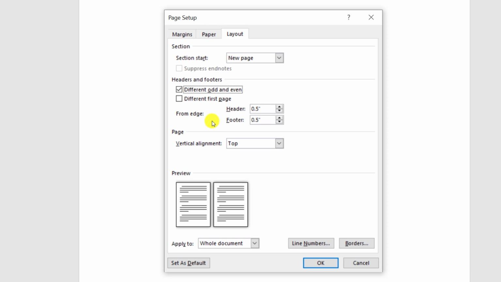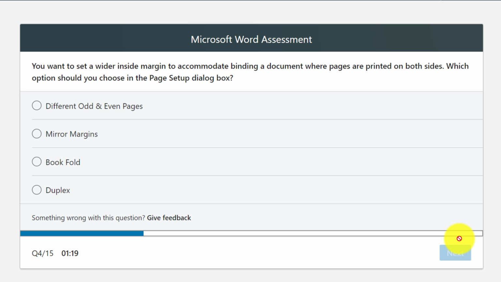I'm going to go with different odd and even because there are no similar choices. There is no mirror margins, there's no bookfold and duplex. So I think that's what we need, but I'm not 100% sure. Let's go ahead and test it out and see if I got it right.